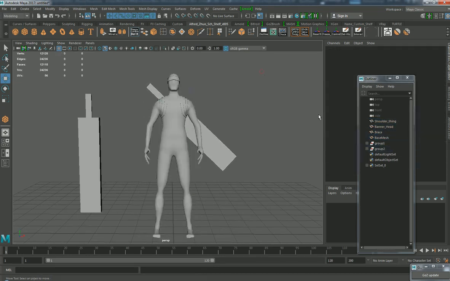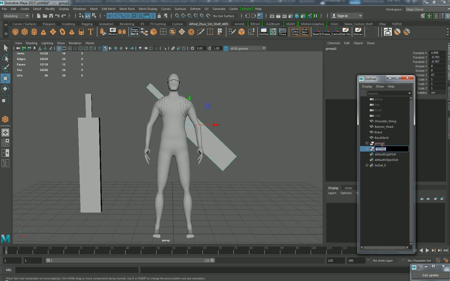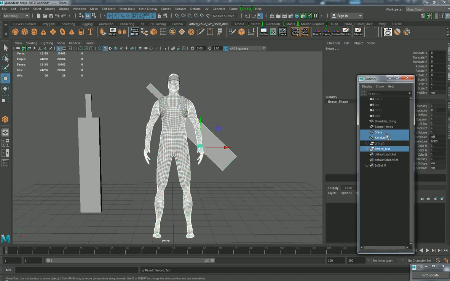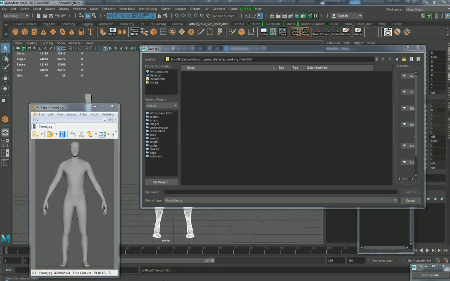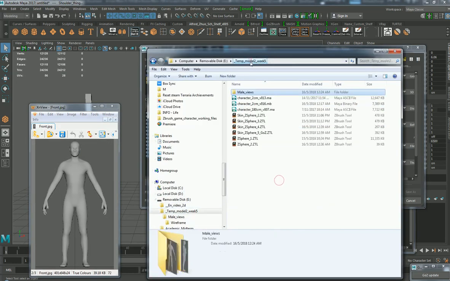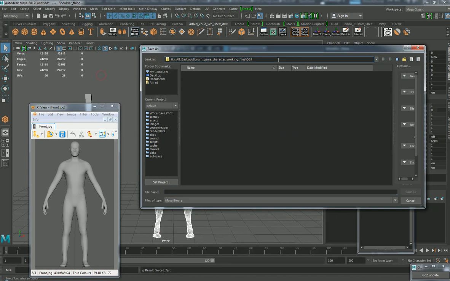Cool. So let's say you got everything down, and this is a sword test. Okay, and we're ready to export. So I'm going to select all my models. I'm going to give it a save just in case I crash. Let's save this in this folder very quickly.